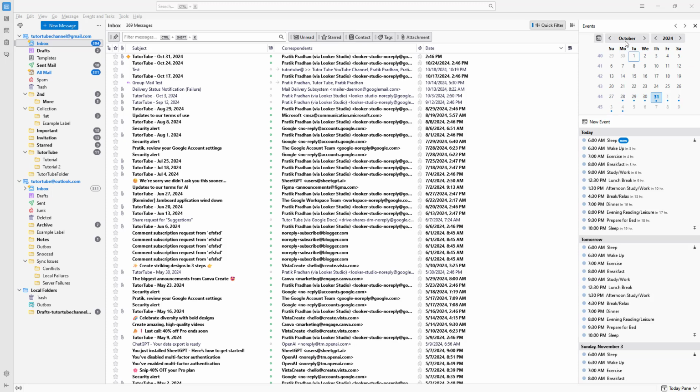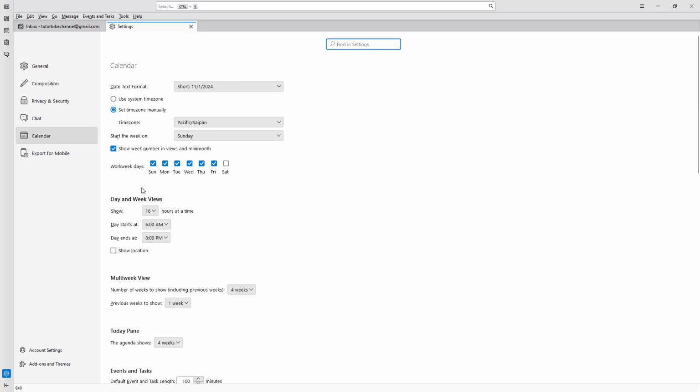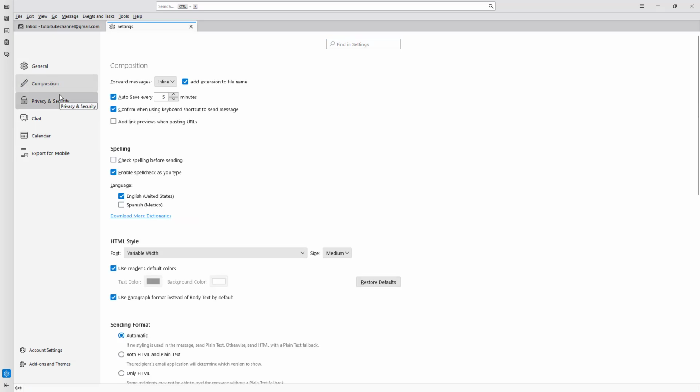So now let's see how we can work around with composition settings inside of Thunderbird. To do that, you need to go onto the Tools menu right here, and then go to Settings. Once you go onto Settings, you can simply go onto the Composition settings right here. Here you can see that there are different composition settings.